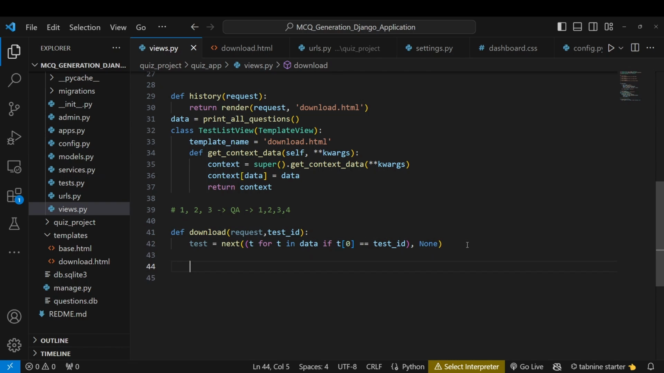So this is the complete generator expression that we define with the help of the next function, so that we can access the first element, or we can say that we can iterate the first element from our data variable.